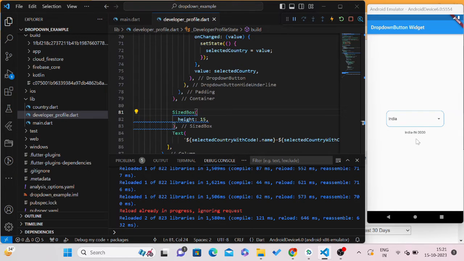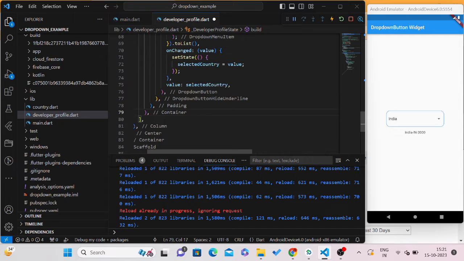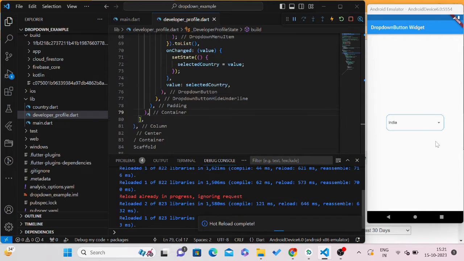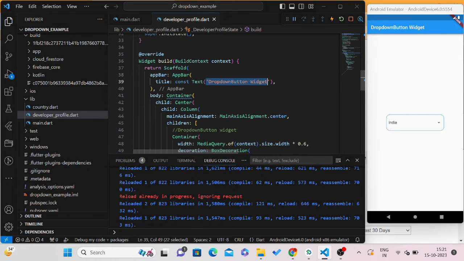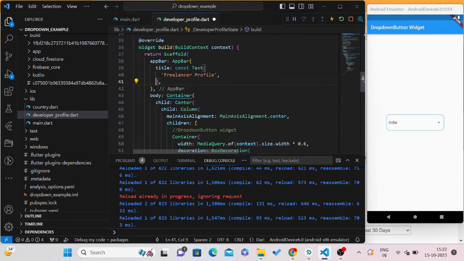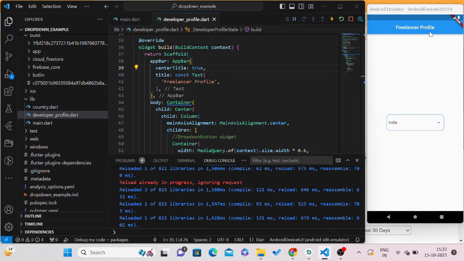In the developer profile page, we have this India IN 2000. Let's remove that value also because it is not required for this example. I just removed it, and here on the app bar, let me modify it to developer profile or freelancer profile and rename it, and I'll make the title centered. There is a property called center title true. Now our freelancer profile is there.